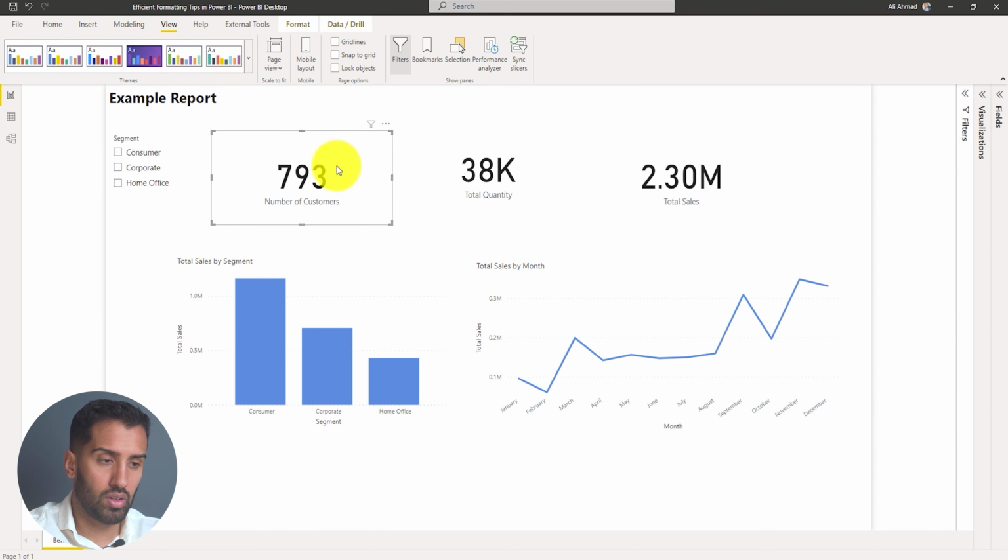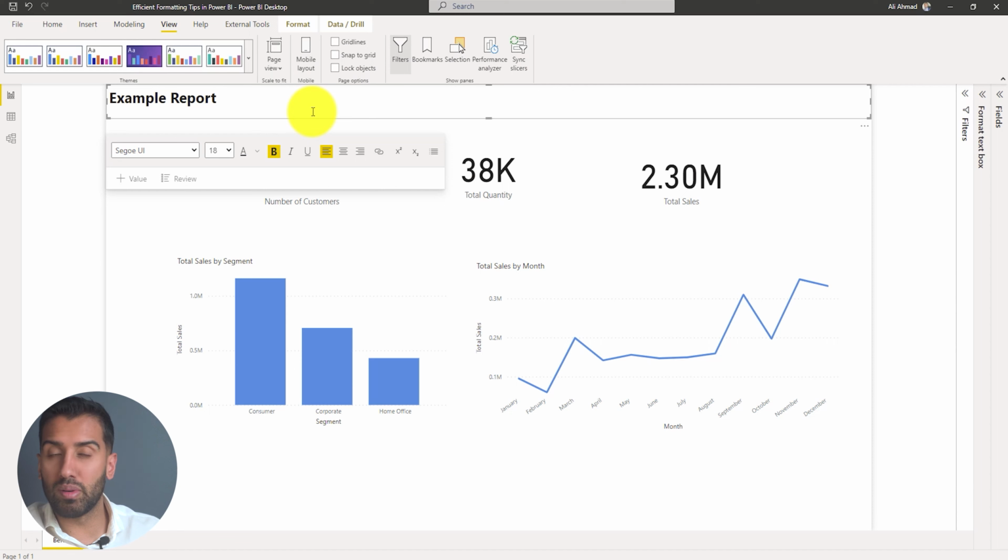We have a couple of KPIs, a line chart, a bar chart, a slicer, and I've added a text box on top, which I usually do on my reports because I think that's nice. And like I said, I want to look at formatting and how we can make this look a little bit nicer with some techniques that I like to use that make it go fairly fast.